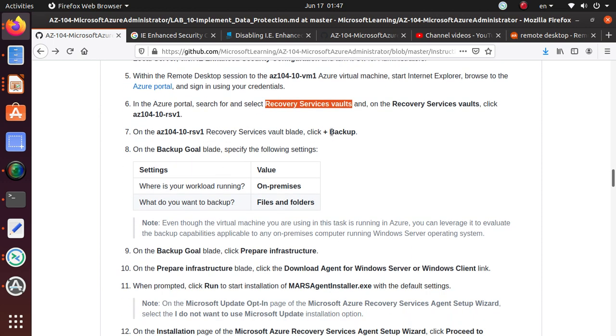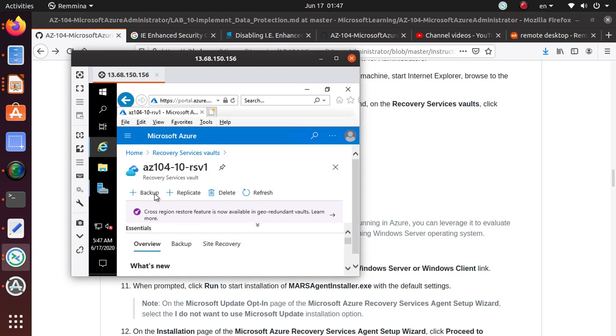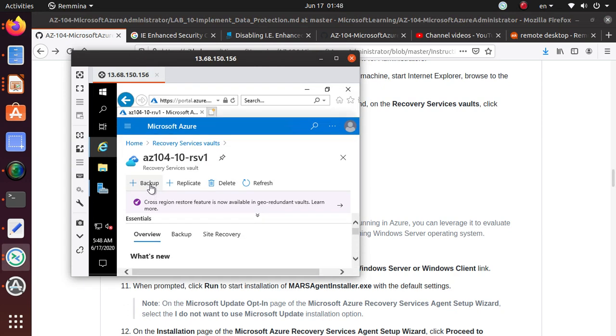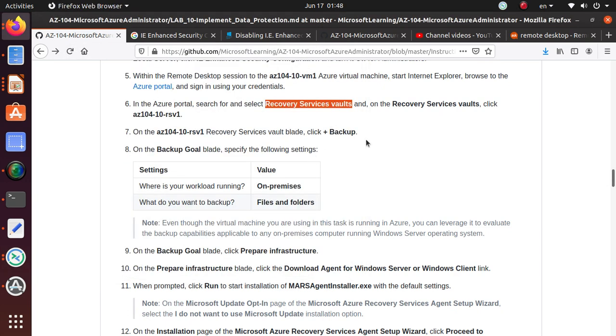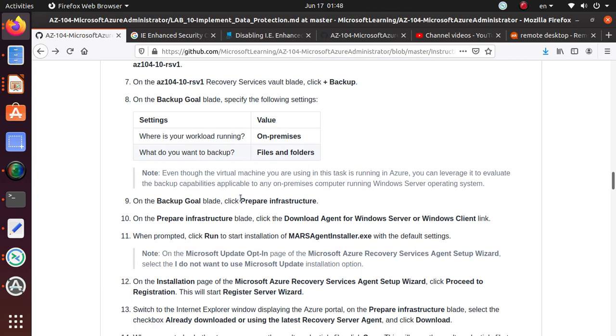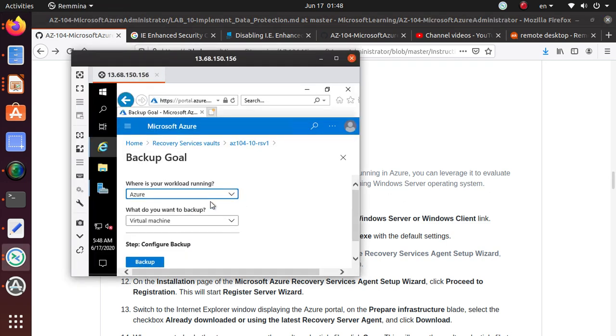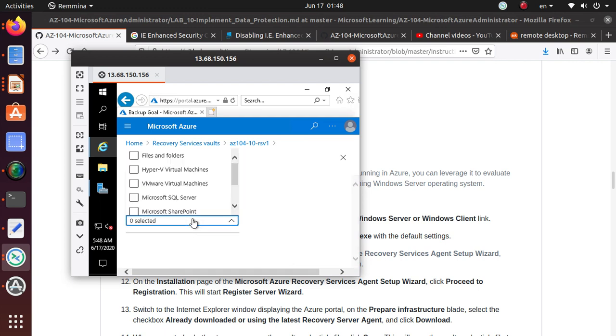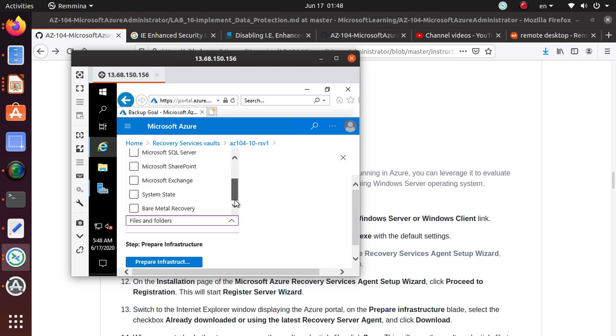On this recovery service vault, we click on backup. Okay, on the backup goal, we are going to specify where's the backup running: on-prem. And what we wanna backup is files and folders. So here, instead of Azure, this time I'm gonna choose on-premises. And here, files and folders is what we want to choose. So look at that, we can backup a lot of different things, okay?